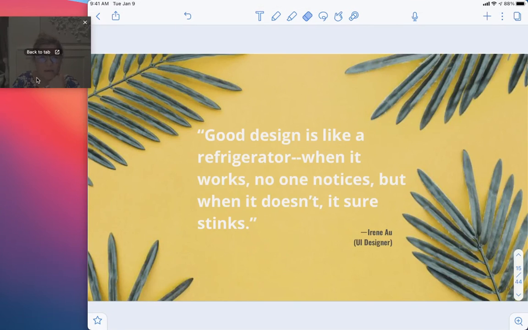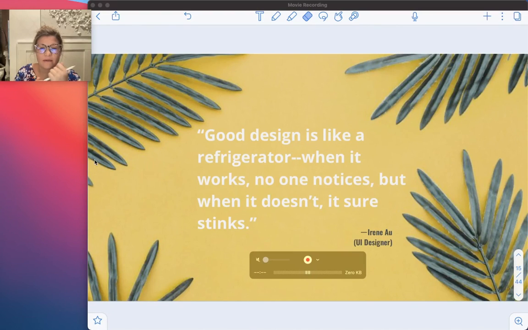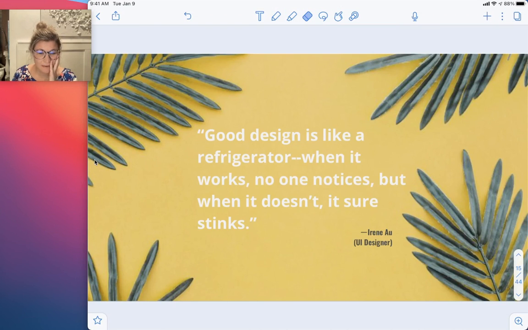So, all right, we're moving on to the second part of this lesson, which is around design. So I have a quote on here that says, "Good design is like a refrigerator. When it works, no one notices. But when it doesn't, it sure does stink."